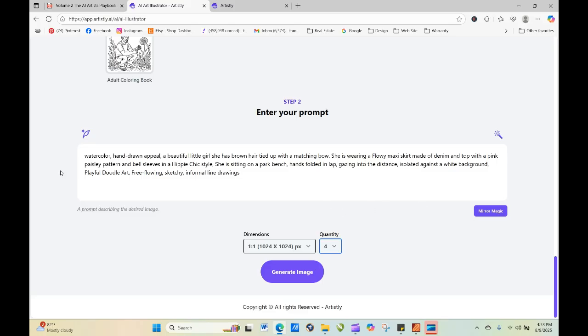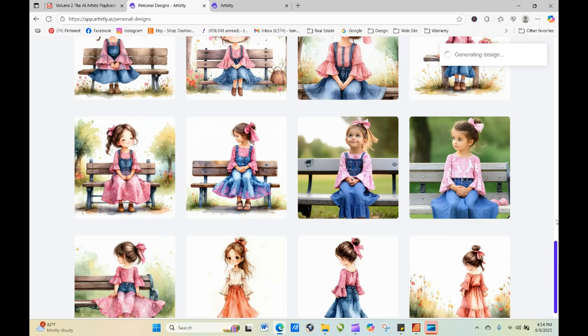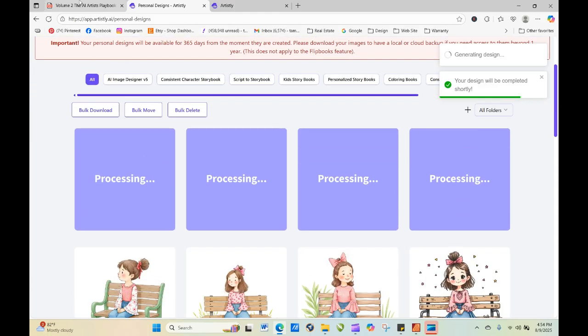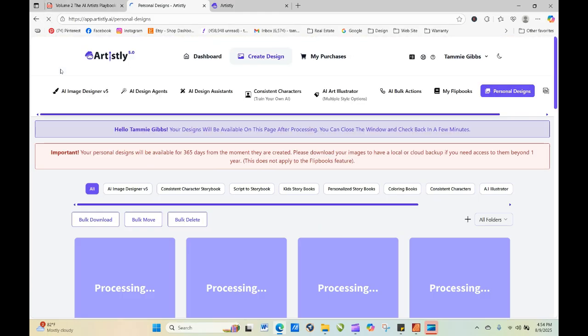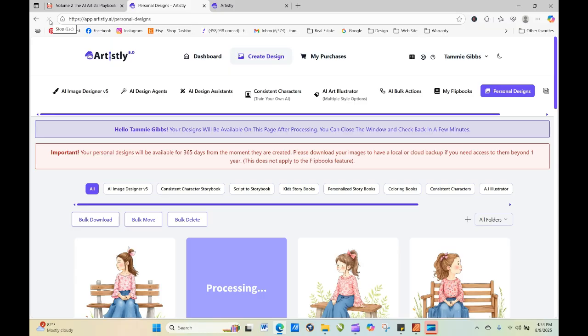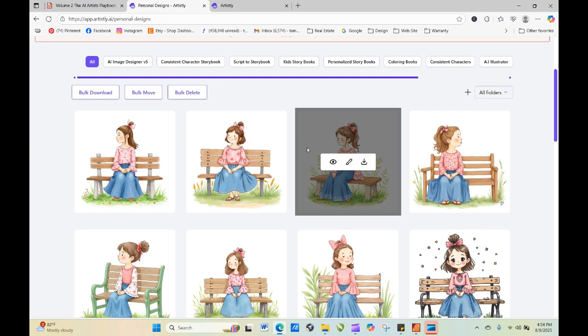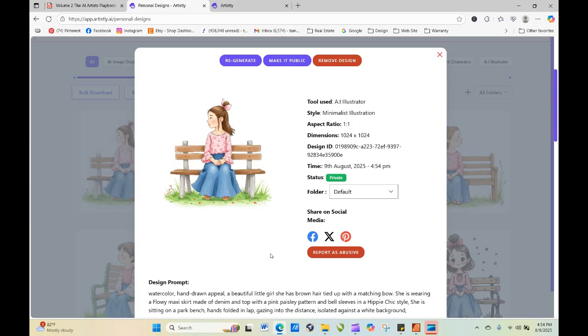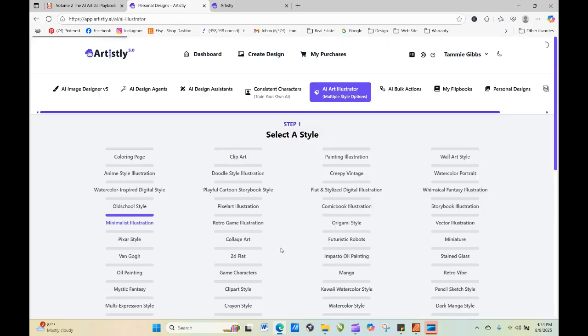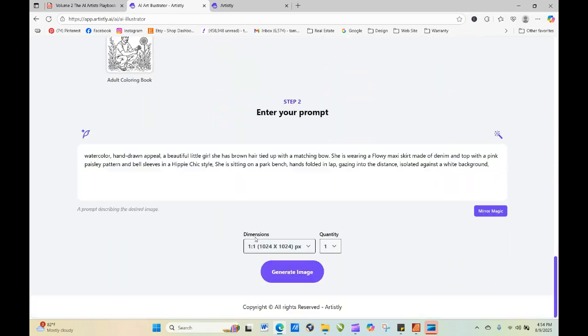Let's just actually take the playful doodle out, all of that out, and let it just do it based on the setting that it's supposed to be minimalist. And just see what it comes up with out of 4 images, how they look. Okay. That really didn't direct it like I would have thought.